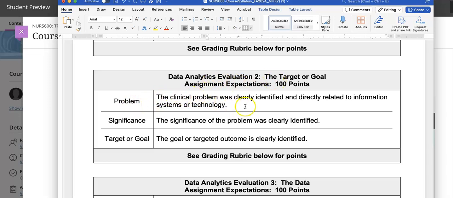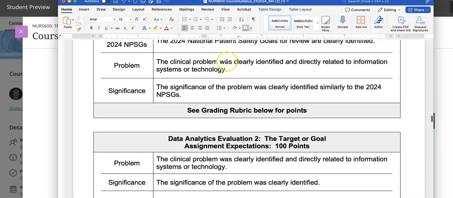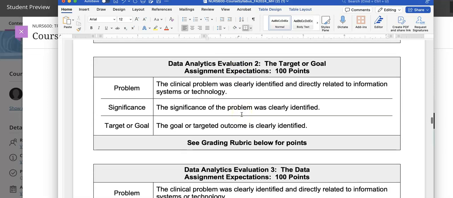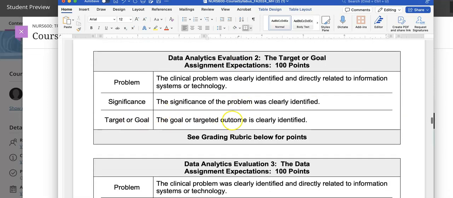So the problem was clearly identified and directly related to information systems or technology, which you will already have done in part 1. So you're just going to clean that up based on any comments that I give you. And then the significance of the problem is going to be clearly identified. So again, you're taking this first part, you're revising it to make it clearer or better, and then the target or goal is just identified. So if we were taking that med example in barcoding, then maybe our target or goal is that we want to reach 100% barcoding within the nurses.